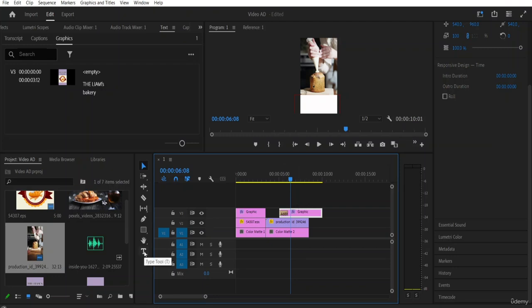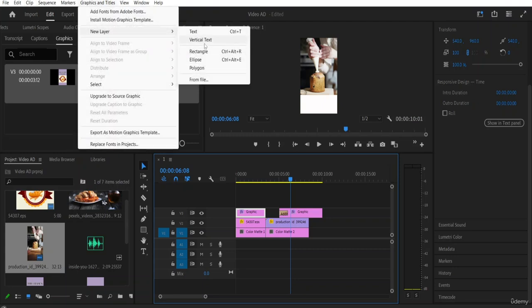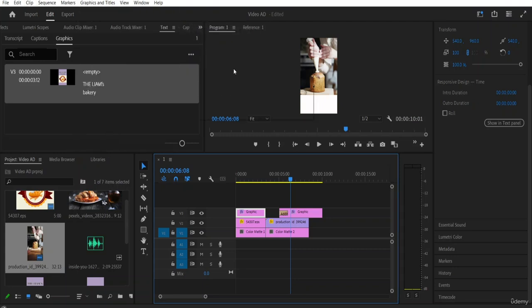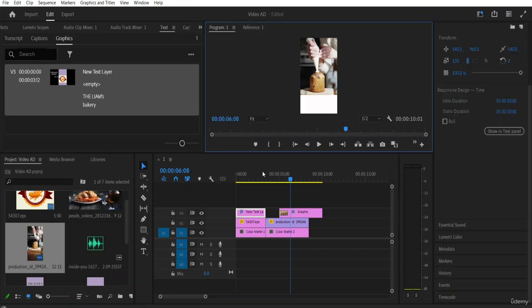Okay, so again I will just click on to the text box which I had before. Okay, so you can use the previous one as well. Otherwise if you want to take a new one, in that case you guys will be able to take a new one that same way. Go to graphics and titles, go to new layer, and now just click on to the text option. So here you do have the text box right over here.